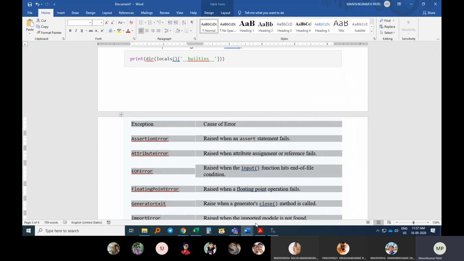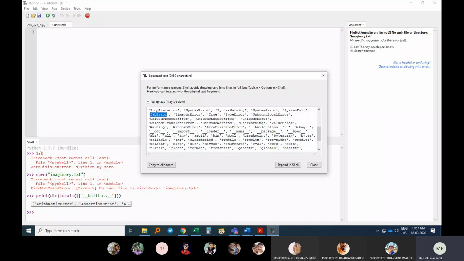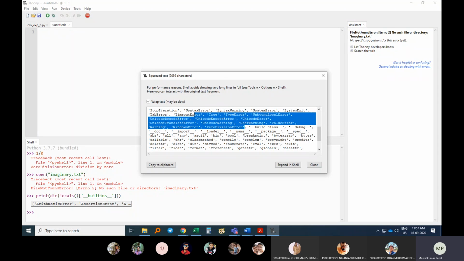Okay, so here also in Python we are going to see StopIteration error, SyntaxWarning, SystemExit, and so on. These errors you can see from here to there. Okay, they are the errors.